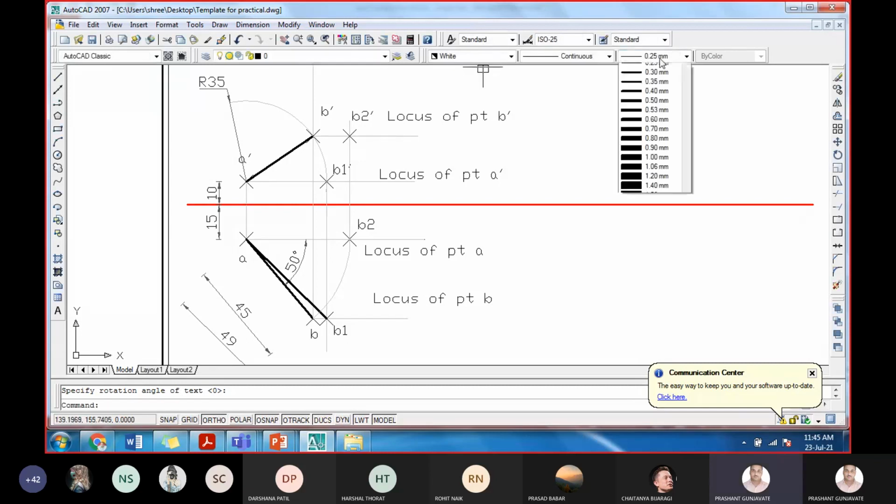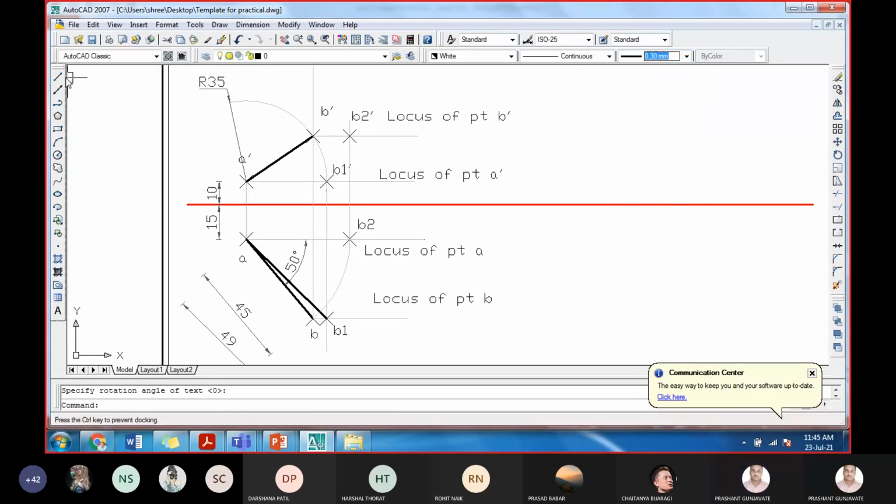Now you could connect these two points, A dash to B2 dash. And you can show its dimension. It should be the same. Whatever it is in the top view should be here. That is 49 mm.